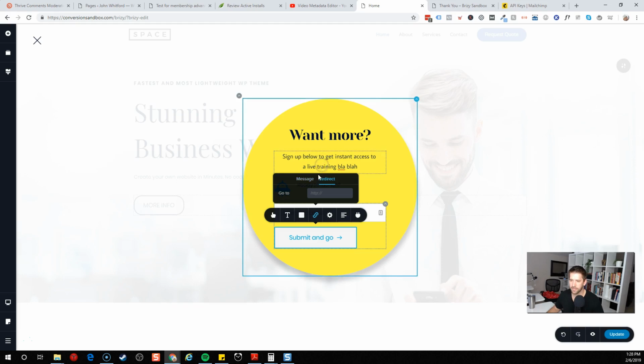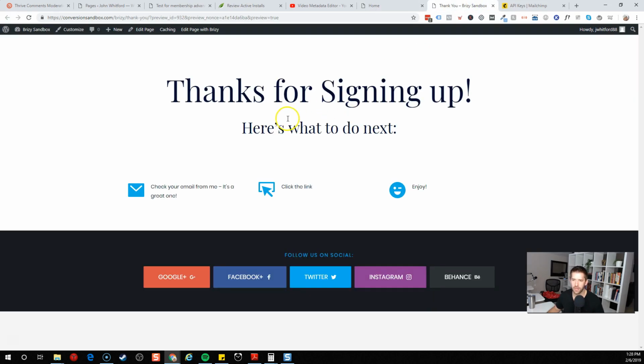And on redirect, you can have them go to a redirect page. So I have created this page here. We're on the preview, so let's just go ahead and show you the page I created very quickly. So it's just a very simple thank you page. It's going to tell them the obvious information: go to your email, click the link and enjoy, and then also put in some social buttons here.